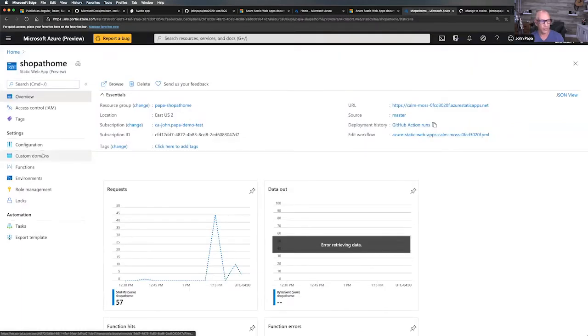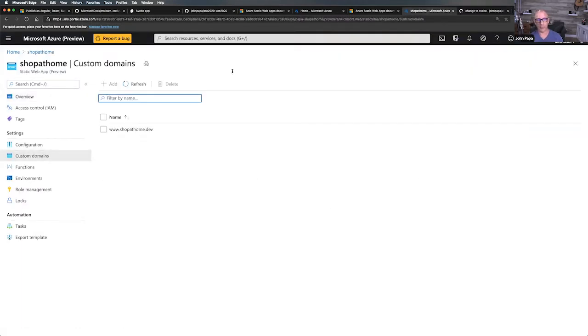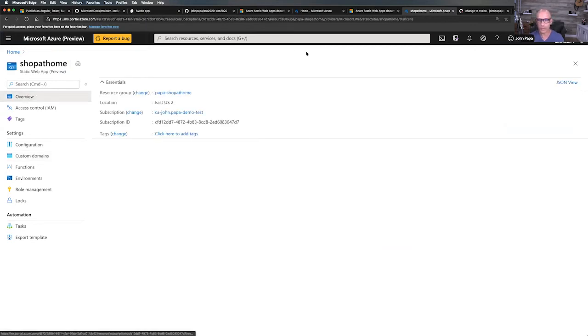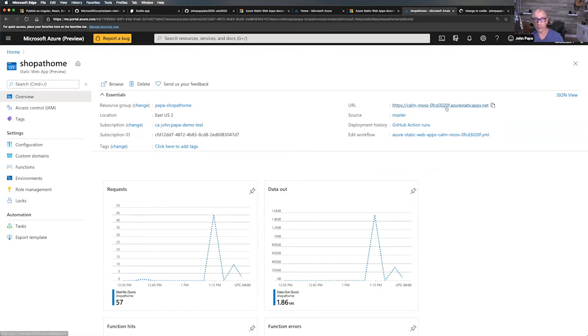And you can also see how the custom domains get set up. All you do is click on custom domains on the left. You click add, which I've already got one, so I'm not going to select it again. And then you type in your custom domain. Of course, you must own it, and you must point your DNS to your server, which in this case for shop at home was commos. So once you do that, you get your SSL, you get your custom domain, and everything's good to go.